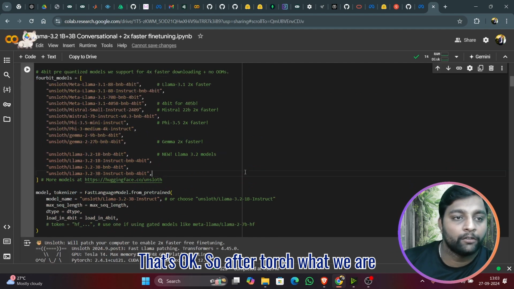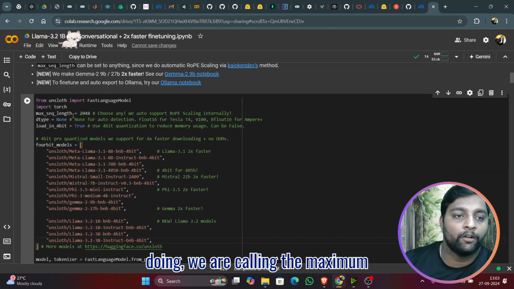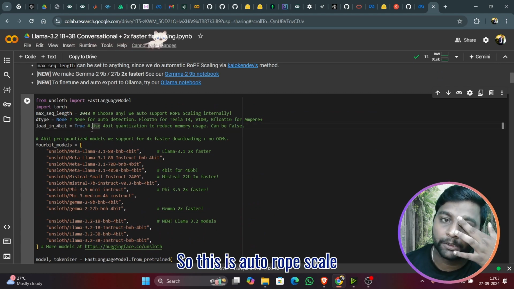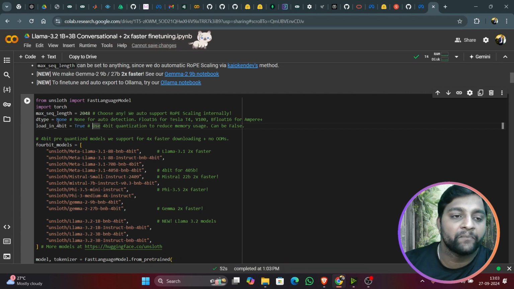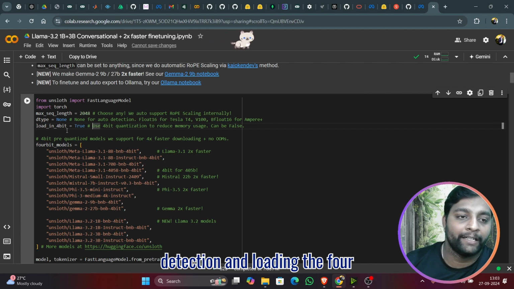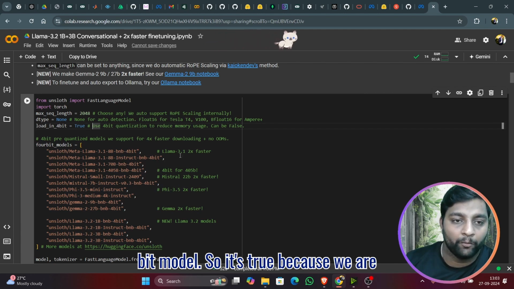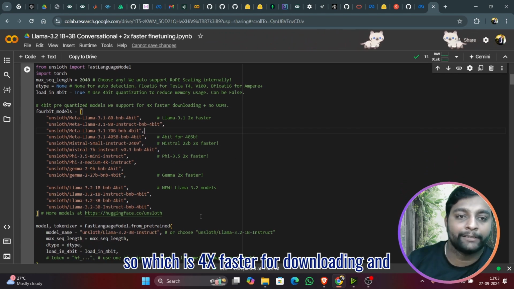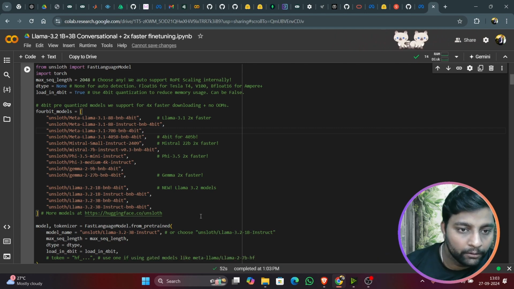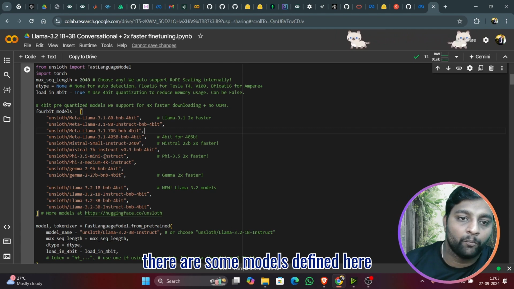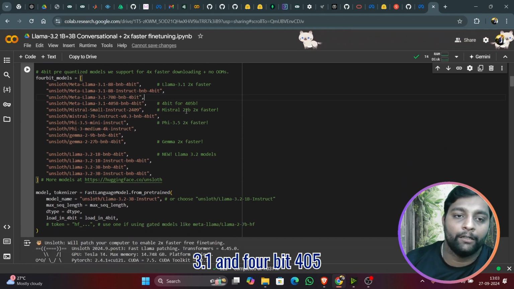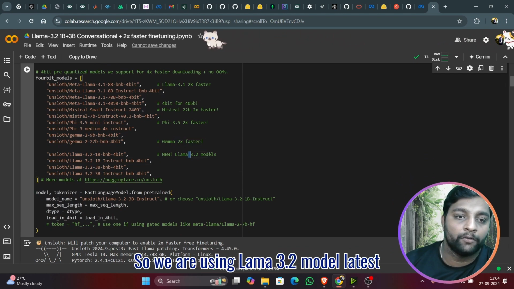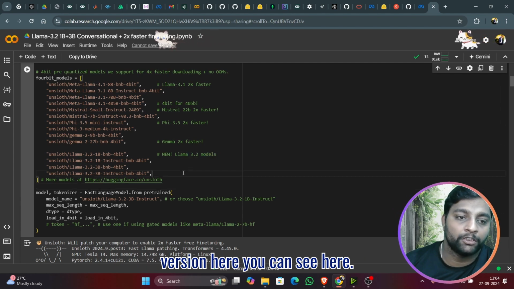That's okay. After torch, we are setting the maximum sequence length to 2048. Auto RoPE scaling is used internally here. Data type is None, so we let it be auto-detected, and load_in_4bit is true because we are loading the quantized, reduced model, which is 4x faster for downloading and easy to use. You can see some models already defined here, 3.1 and the 4-bit 405B model as well. We are using the Llama 3.2 model, the latest version, here.